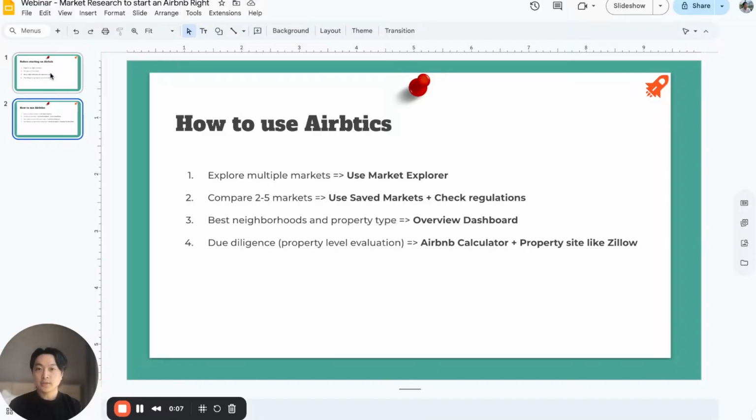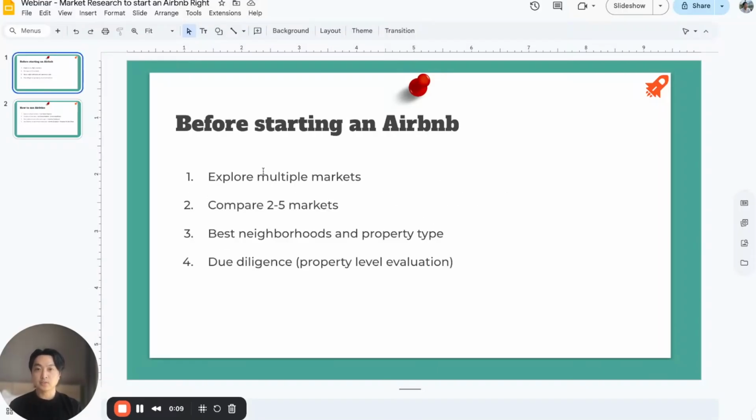So today I'm going to explain how you can use Airbtics to do the market research before starting on Airbnb.